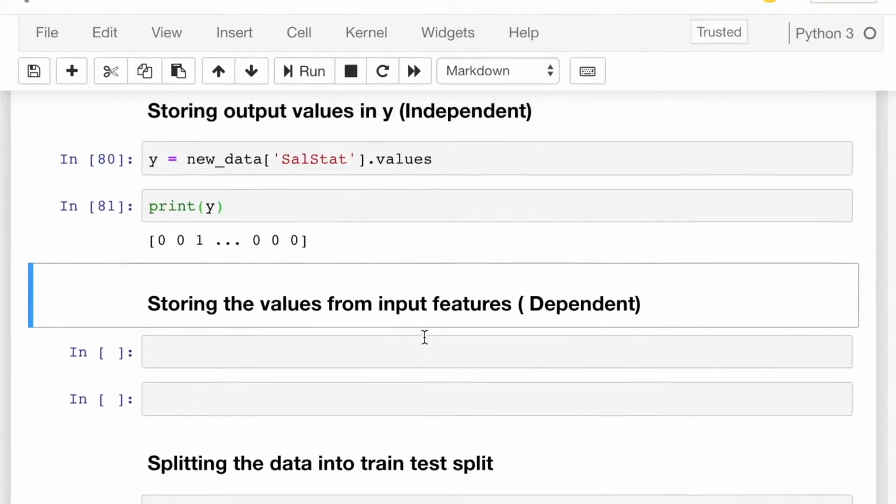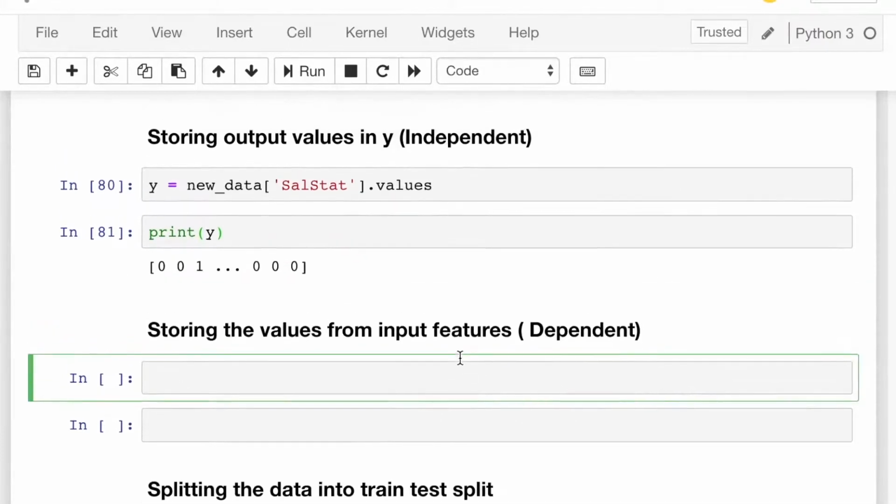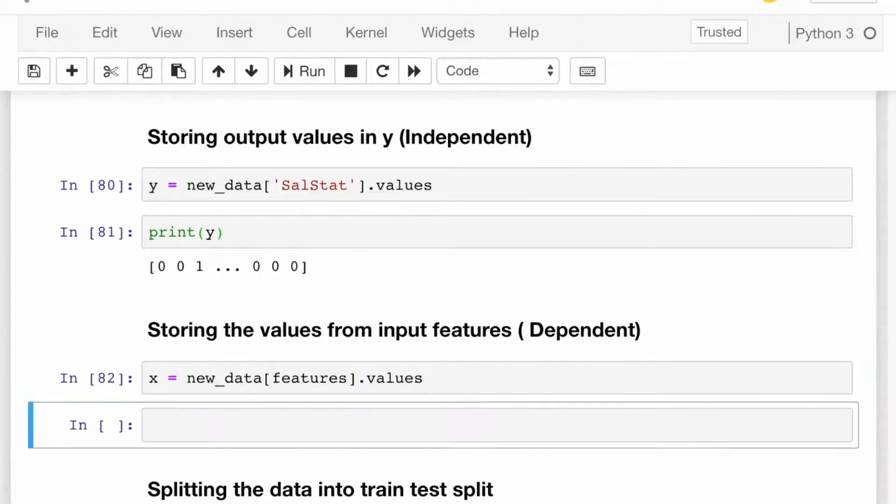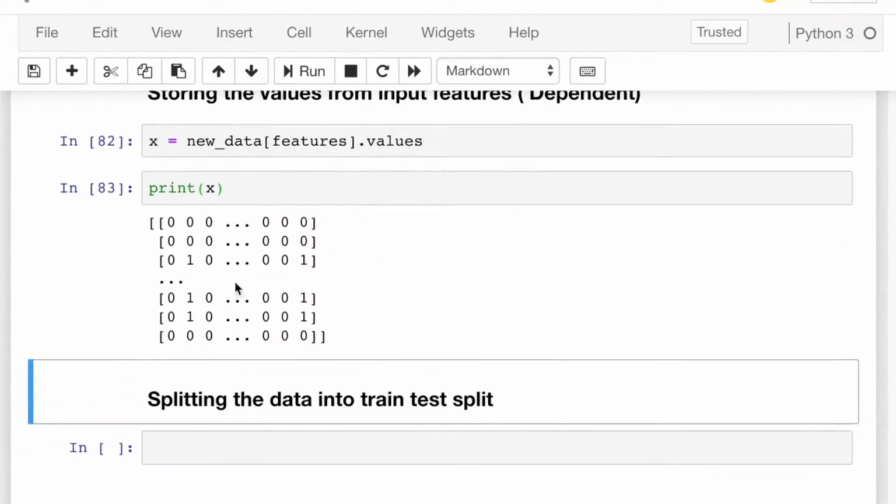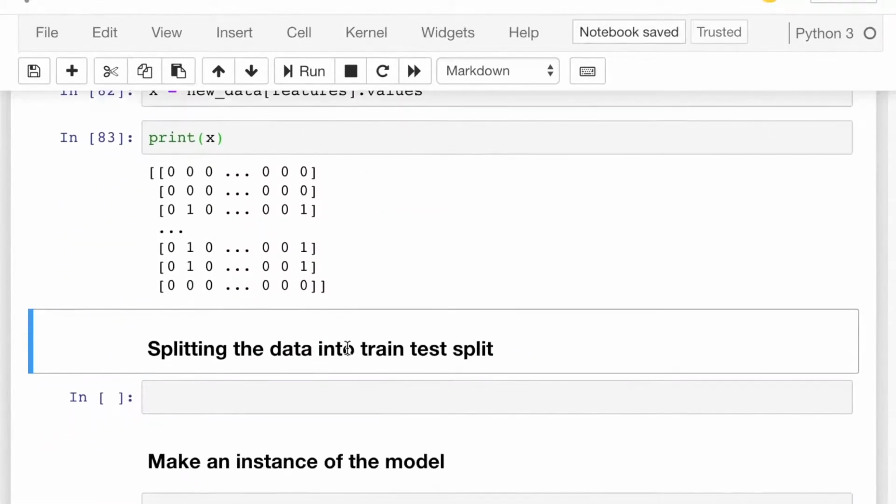Next we'll store the values from the input features. We also need to store the values for the input variables. For that we'll use the x variable: x equals, we'll call the new data frame, and we have our features column, and the features will have values. We'll just grab those values in the x variable. Let's print x. You can see we got all the values here, all integer values.